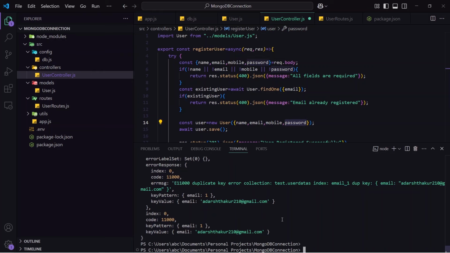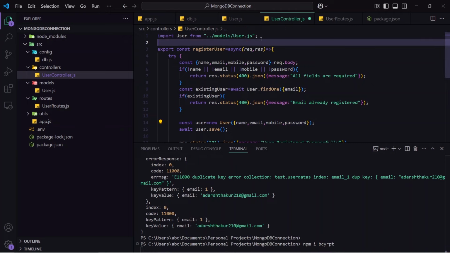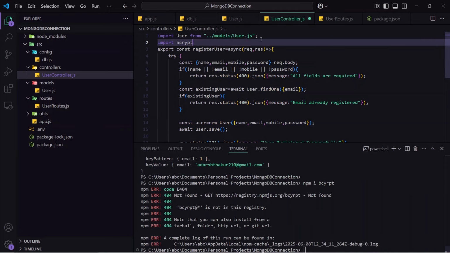Along with this, I have to encrypt this password. For that, what I will do, I will install one package named bcrypt. So npm i bcrypt we can run. Then I will come here and let's import bcrypt from bcrypt. Okay, here the spelling should be correct, so I can just write here bcrypt.